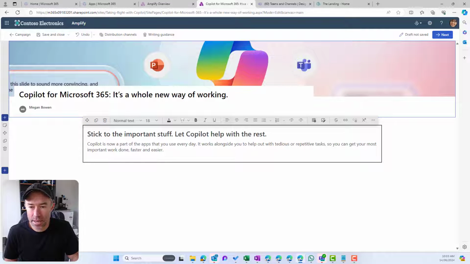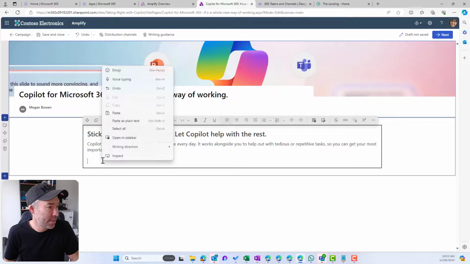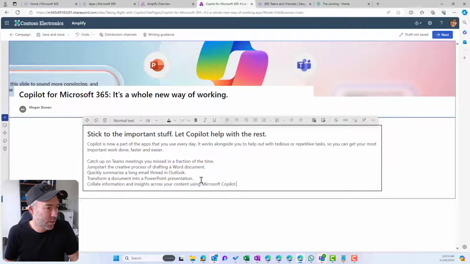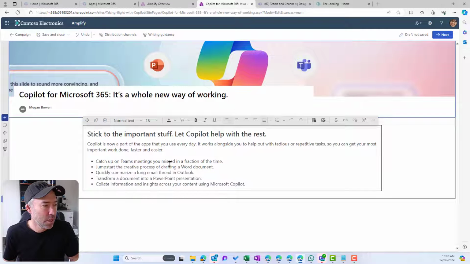Now the next part here, we're just going to copy the text from the email, and we'll paste this as plain text. But what I want to do is format this in bullets. All right, so we've got this.